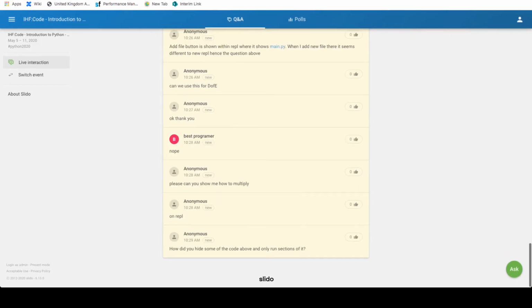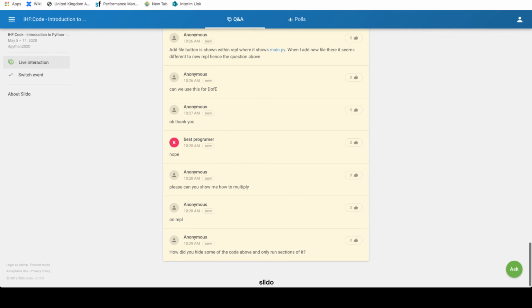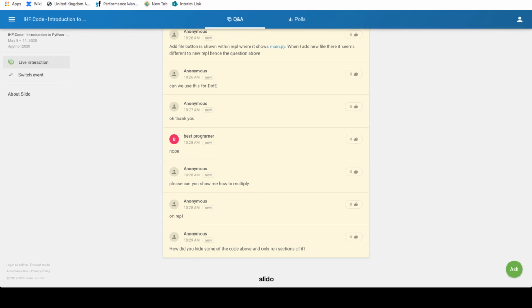So how do you hide some of the code above and only run sections of it? That's commenting, and it's going to be something we get into next week, but it's by using the hash symbol.